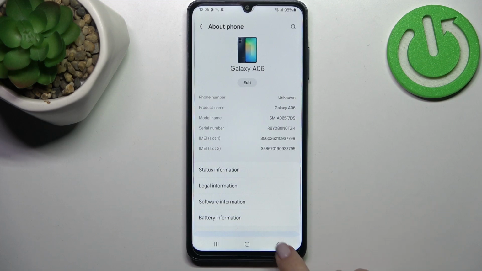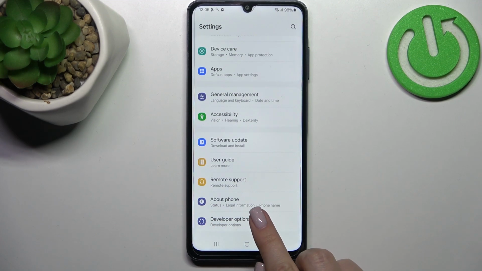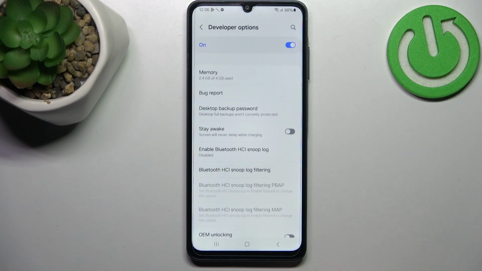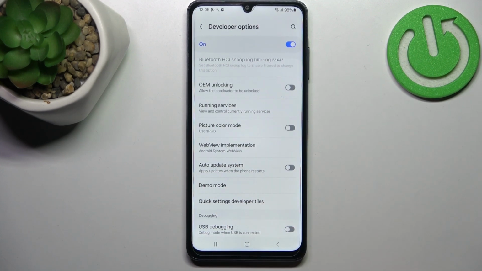So now we can go back to the general settings and scroll down to find the developer options. They should appear right under the About Phone. After entering, we have to scroll down just a little bit to find this option, Automatic System Updates, and tap on the switcher to turn it on.